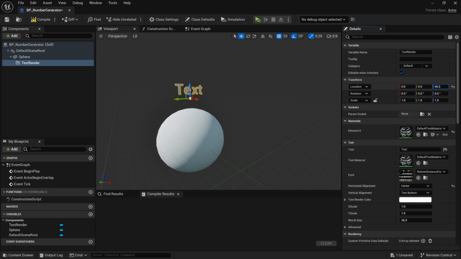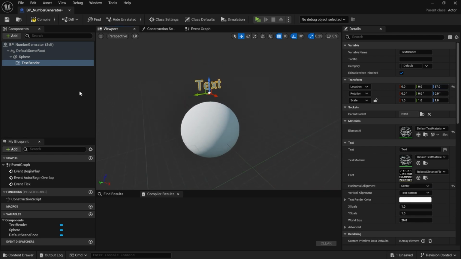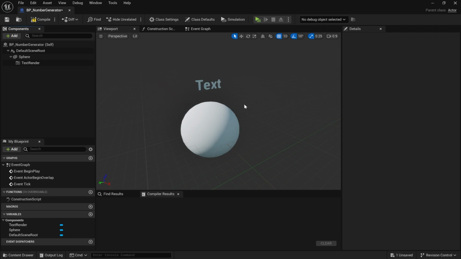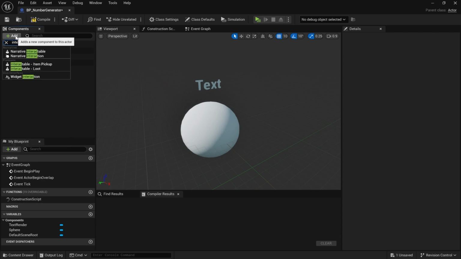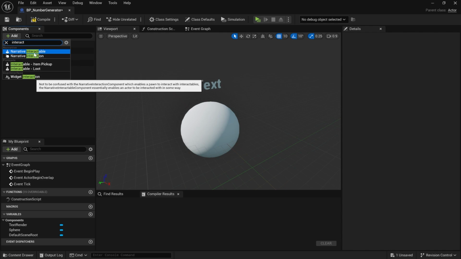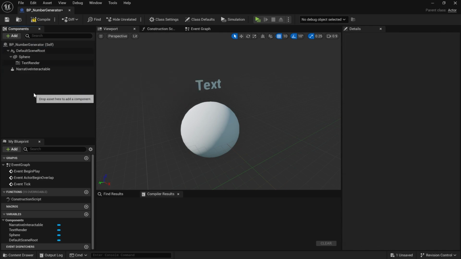And we'll just move it up a little bit here as well. So this is a very boring sphere with some text above it. So how do you make it interactable? Well, it's actually really easy. Just search for interact and add an interactable component. Don't add an interaction, make sure you add an interactable component. And now we have a sphere that you can actually interact with.